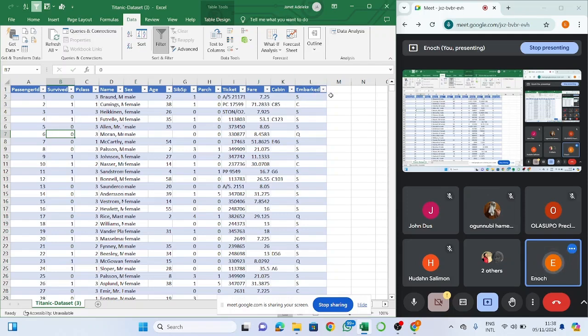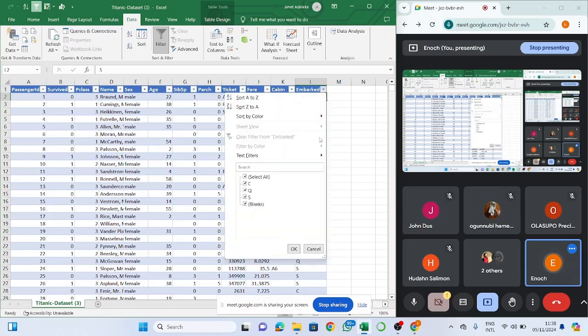That's for numeric. But if it is non-numeric, if it is categorical, and you are not deleting it, you fill it with the mode. You check for the one that comes up most. There are different ways to do this. You can use a pivot table, but I won't want to go into pivot table now. Let's just check for everything individually.